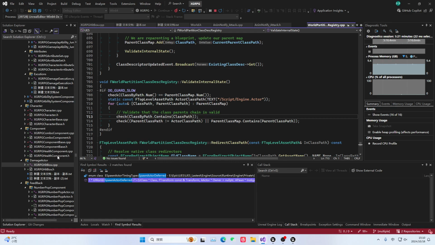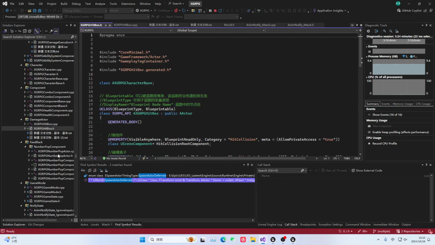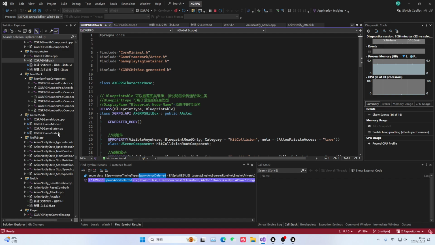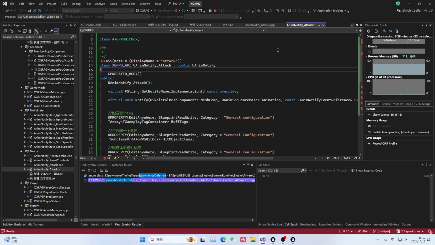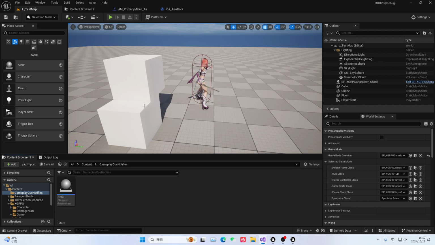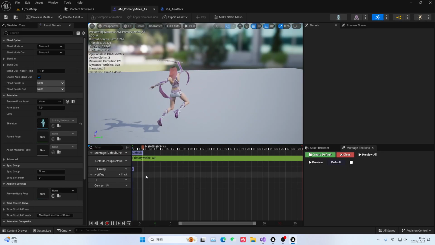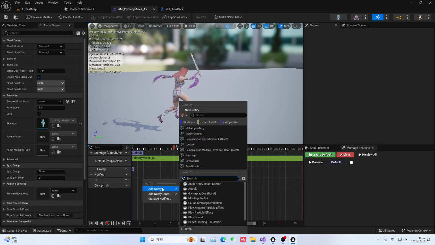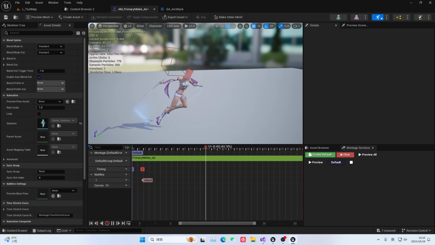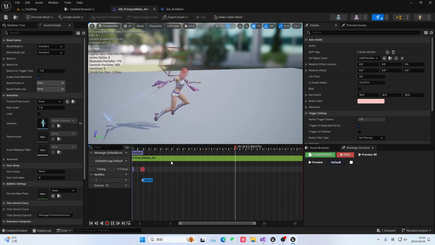We've successfully pulled up this project now, after we finish writing this headbox and this notify. Okay, so next we just need to configure it first. Let's go to our animation. Here we have a notify and we'll add a notify here. After adding it, you can see that right here we already have a group photo.